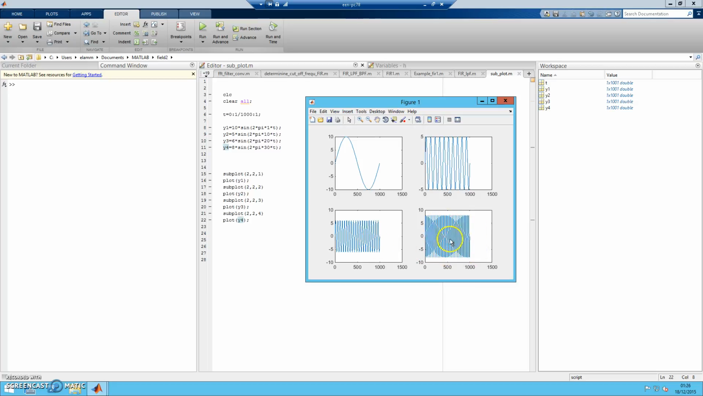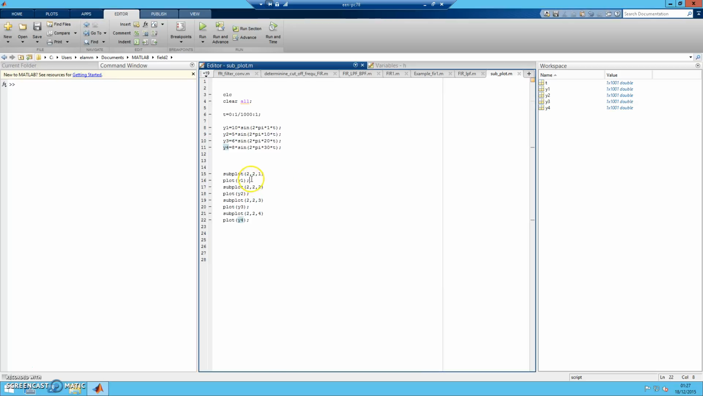What we can do now is label each one of the figures so that you can easily identify which plot represents which signal. So how are you going to label? After the plot, you can use xlabel. You can say signal y1. Then you do ylabel, and you can put amplitude.